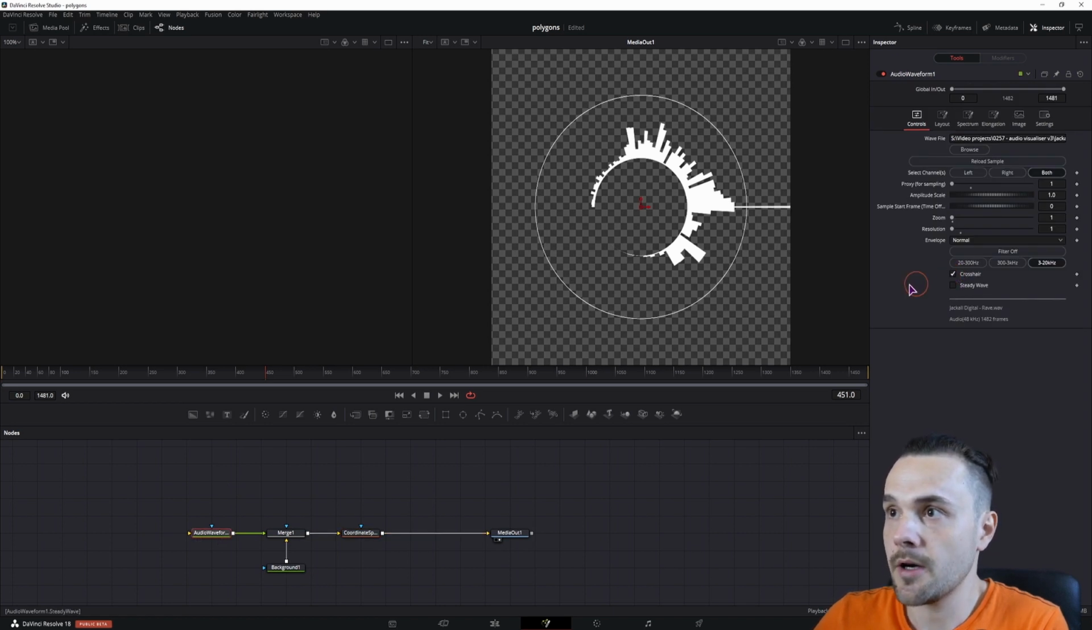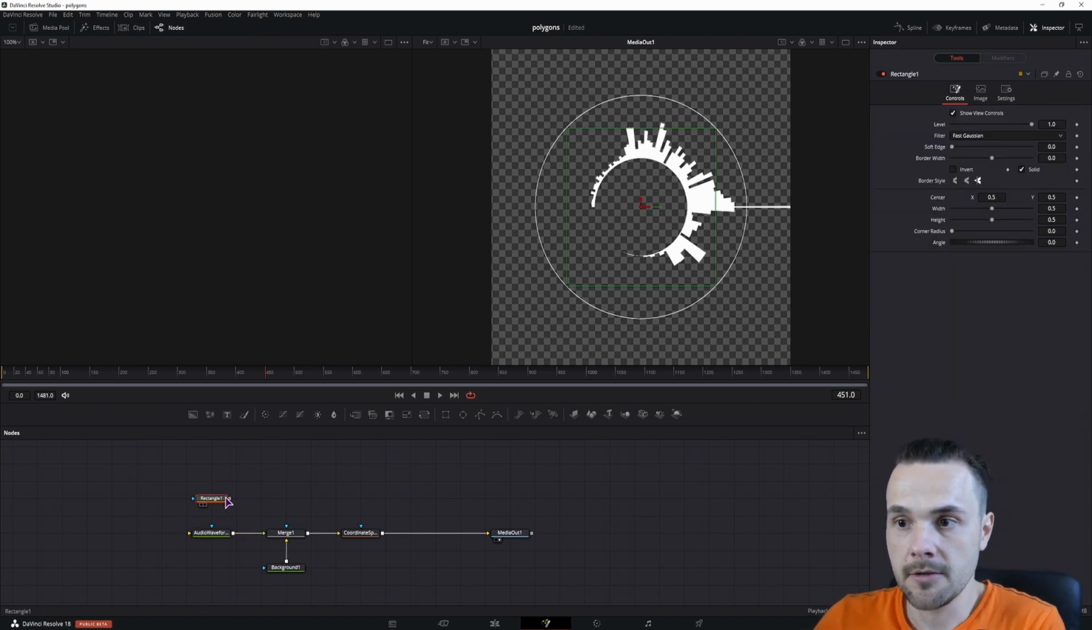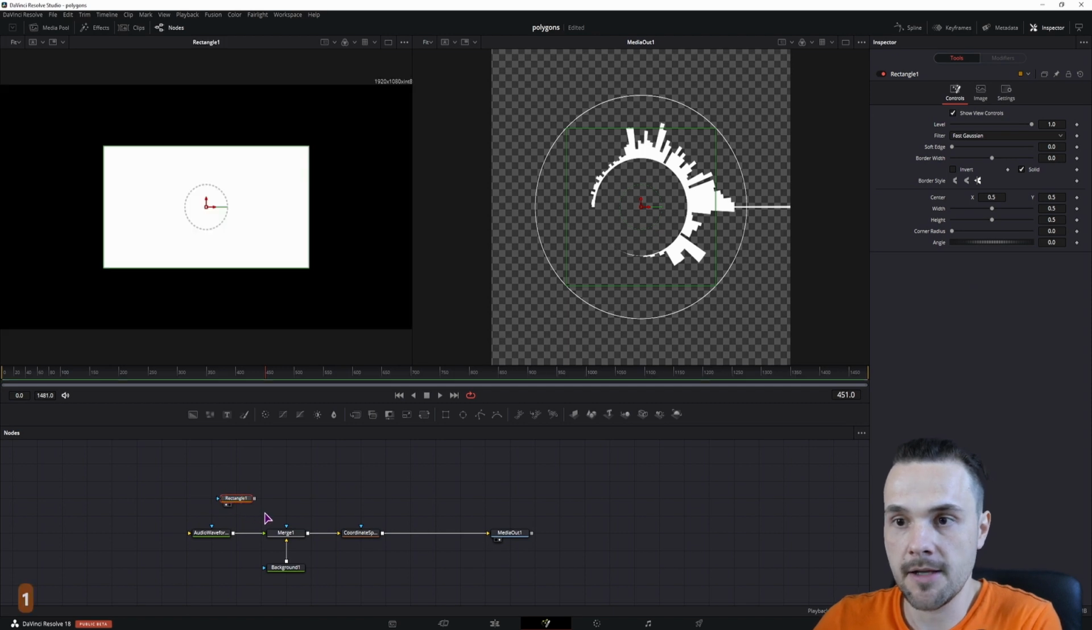But at this point, I want to get rid of this line, and I also want to make some distance or cuts in this circle. And to do that, we'll use a mask. So let me add a rectangle node. I'll display it on the left side.